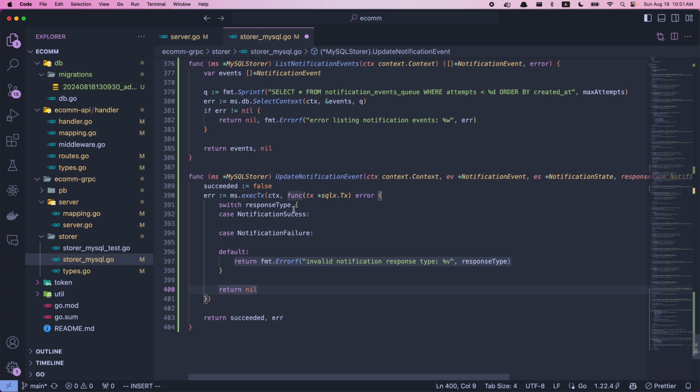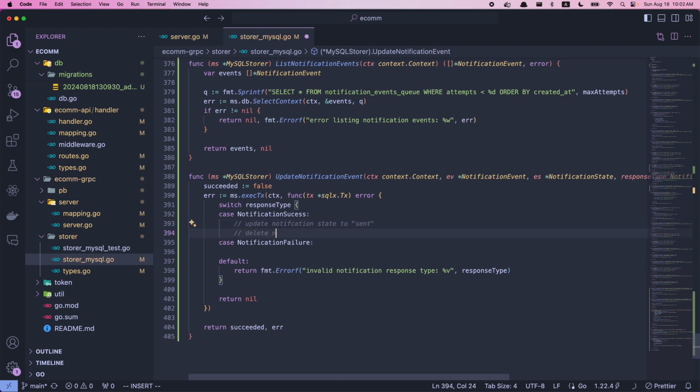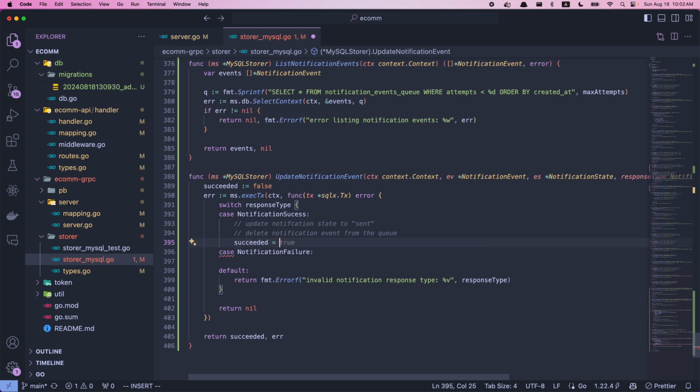So if we get a response type of success, we're going to update the notification state to sent and delete the notification event from the queue and mark the succeeded field as true.